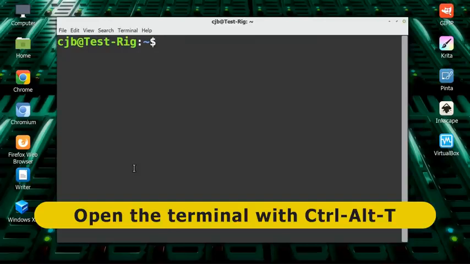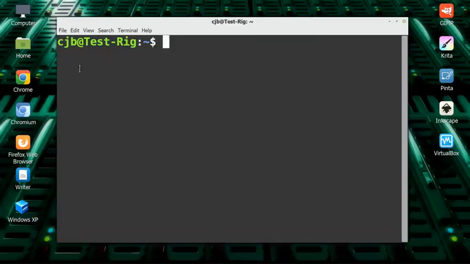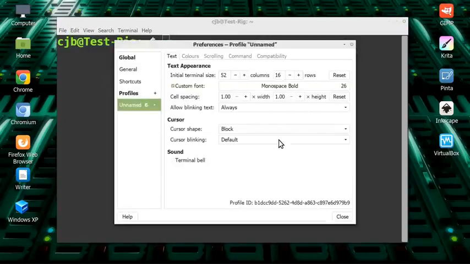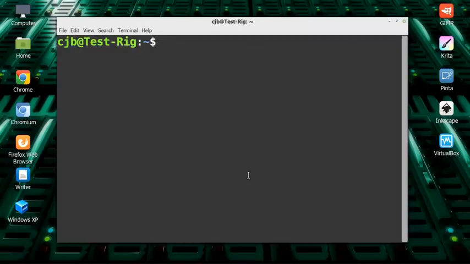It's also worth noting you can change the look of the terminal if you wish to. So for example, here I've gone to Edit and Preferences and selected a very large font so we can see things clearly in this video.